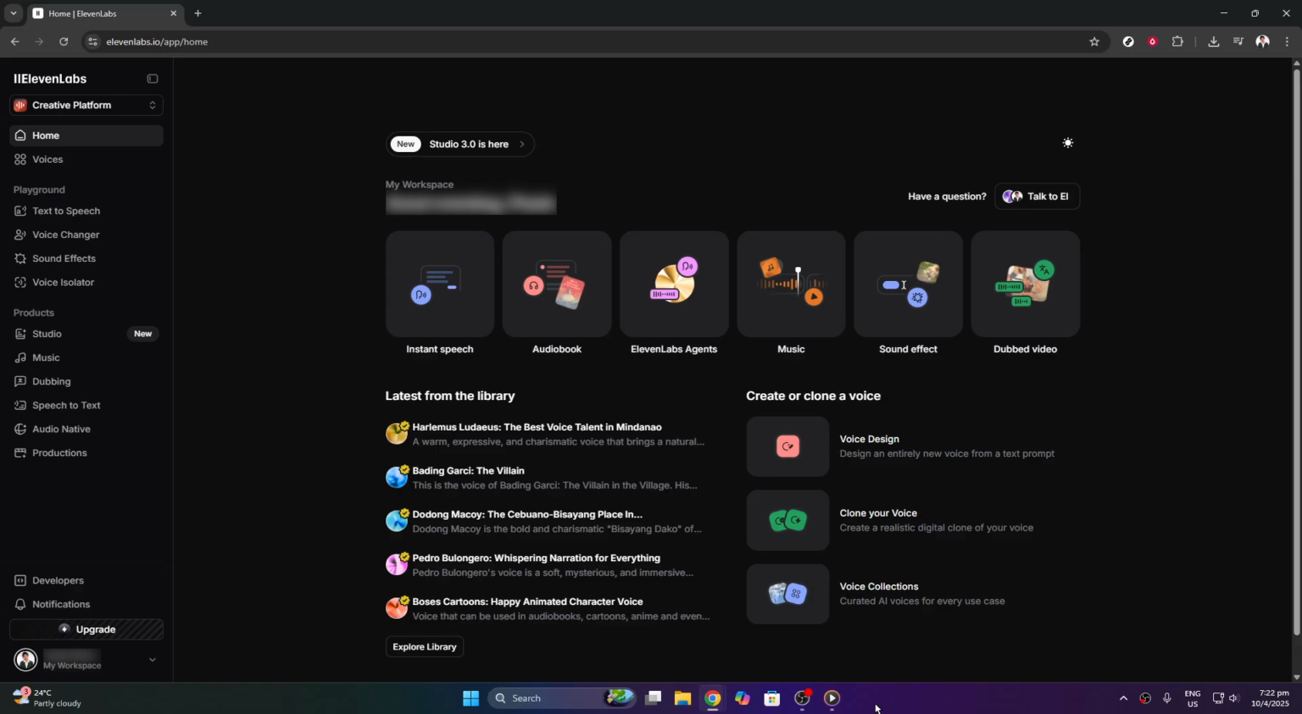So take it slow, enjoy the exploration process, and have fun discovering how ElevenLabs can serve you in either a professional or personal capacity.